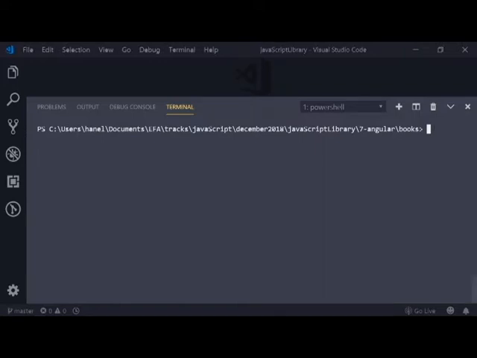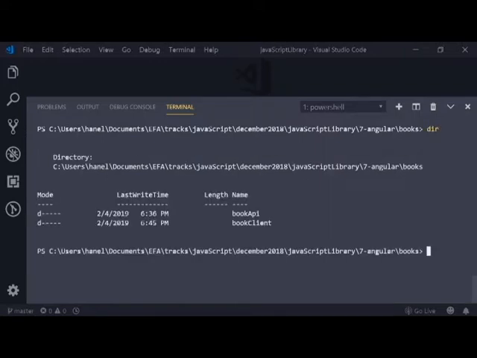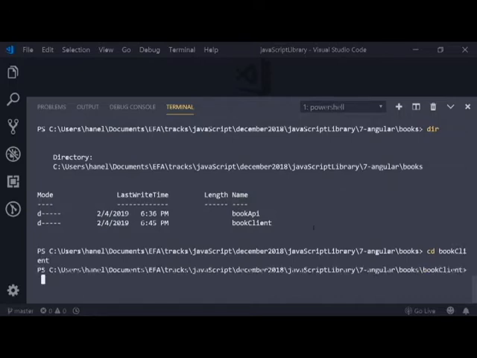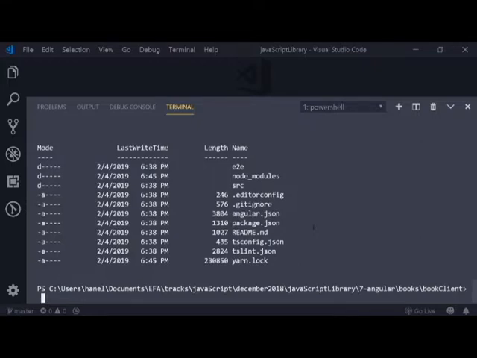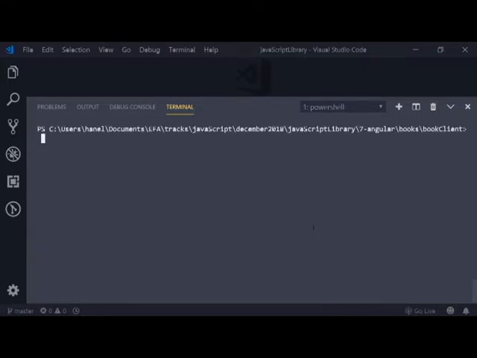So in your terminal here, let's run a dir to see what options we have. I got my book API and my book client. Since book client is the Angular app, I'm going to cd into my book client. I'm going to run dir here just to check where I'm at. I'm going to clear it. And then I'm going to run ng serve -o.